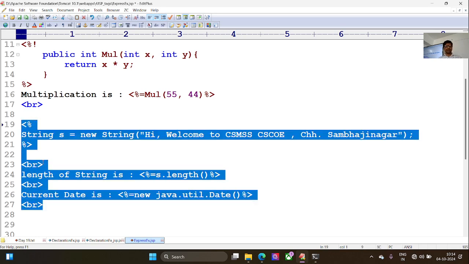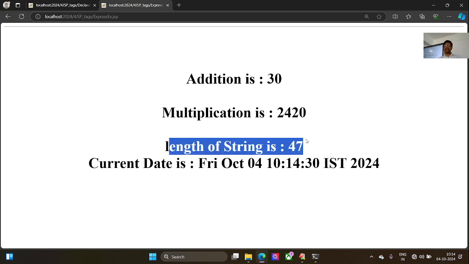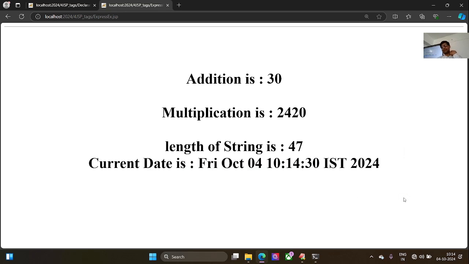So Control C, Control S, saved. I'll save this program. Let me refresh. Length of a string is 47. Current date and time is Friday, October 4th, 10 o'clock, 14 minutes, 2024 as per the system.